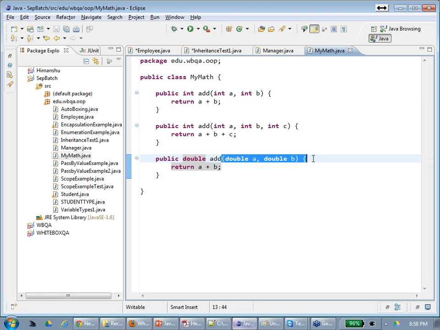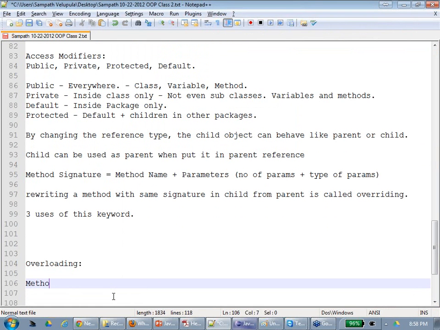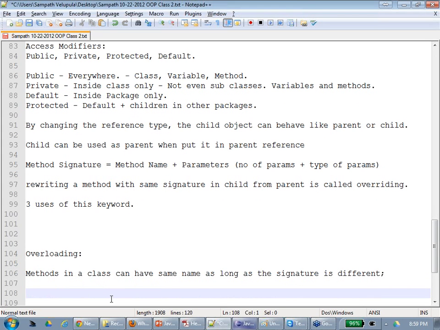So, return type is not part of the signature. Okay, that is the difference. So, overloading means methods in a class can have the same name as long as the signature is different, right? That is called method overloading, as the signature is different. So number of parameters, type of parameters.